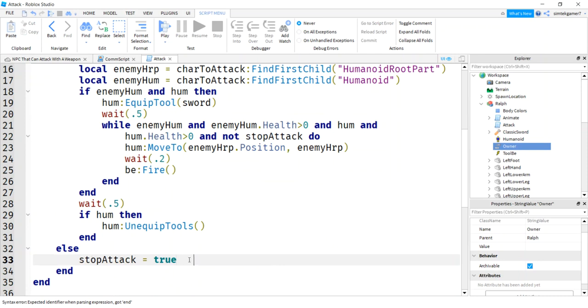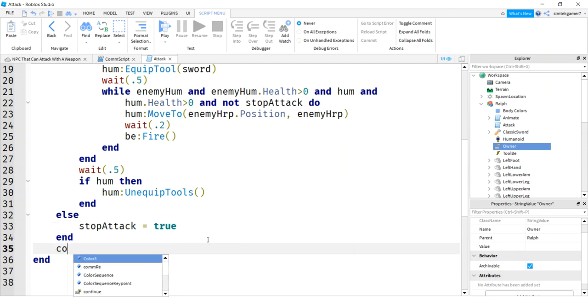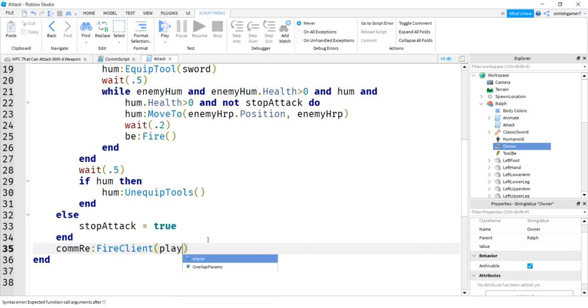Because you can call this script many times. You don't have to wait for completion because we're using a remote event to fire it. Or well, we will be. So we'll say com.re fire client. At the end of all of this, we're going to just pass an event to the player saying we're done.